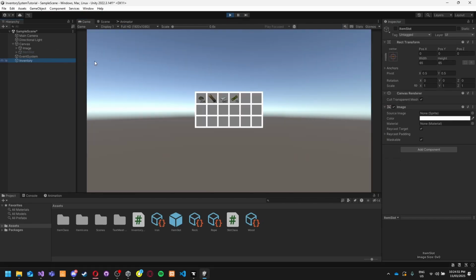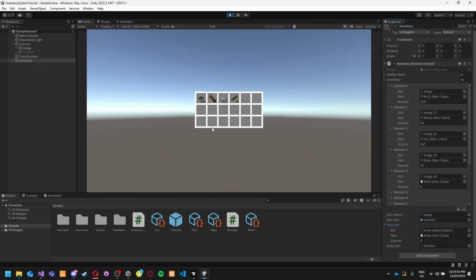Now if we check inside our inventory system, I'm just going to uncollapse that. If I click, okay, so you can see I've clicked on that and it's gone into our drag slot. You can see it here. If I click on another slot, you can see it now moves over to there, and you can do that with these items.